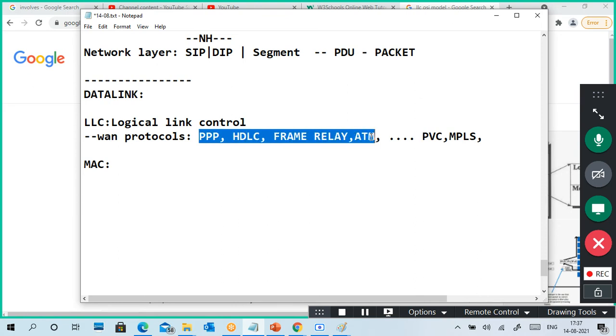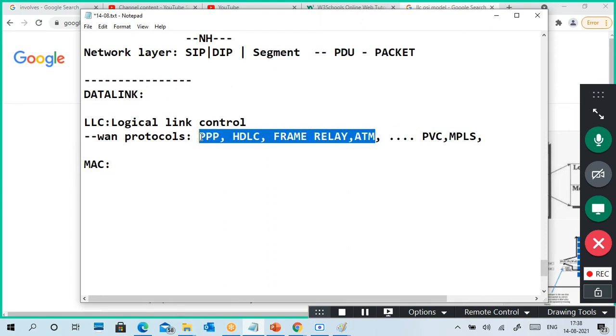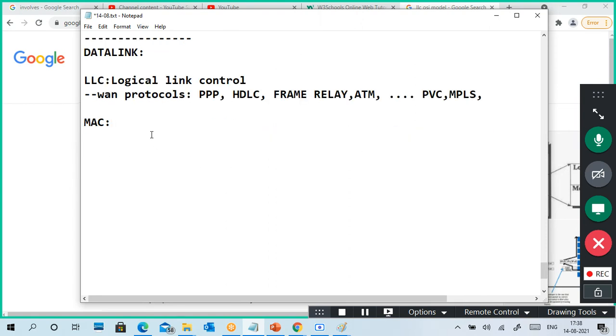So what are the WAN protocols? They are the protocols in the LLC layer, so they are layer two protocols. Layer two protocols include the MAC address, and these are also there. Remember that one. You know MAC address, right?